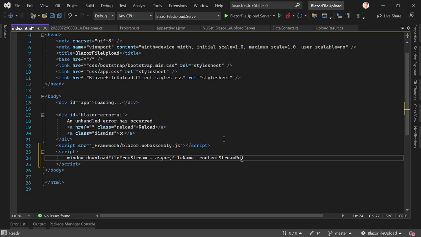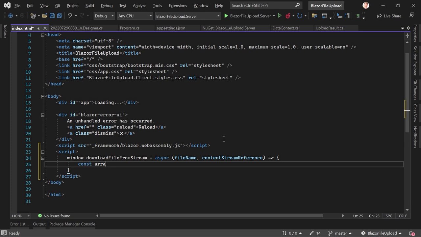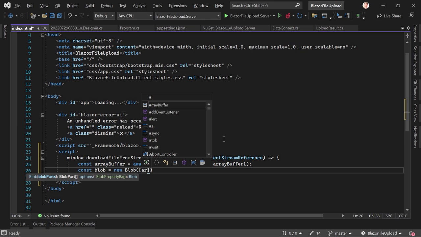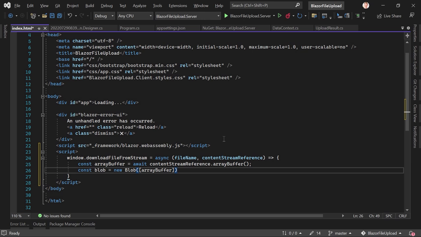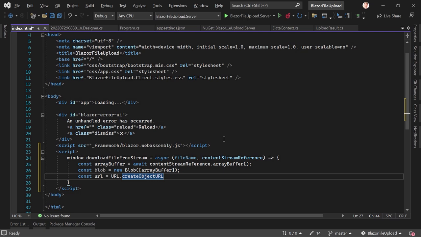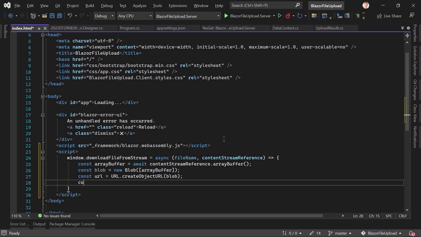All right, and in here now, first we need an array buffer. This is await content stream reference array buffer. Then Microsoft wants to create a blob, new blob with an array, with this array buffer. And the next thing now is a URL. So URL create object URL, and then with that blob. And now we can create an anchor element.